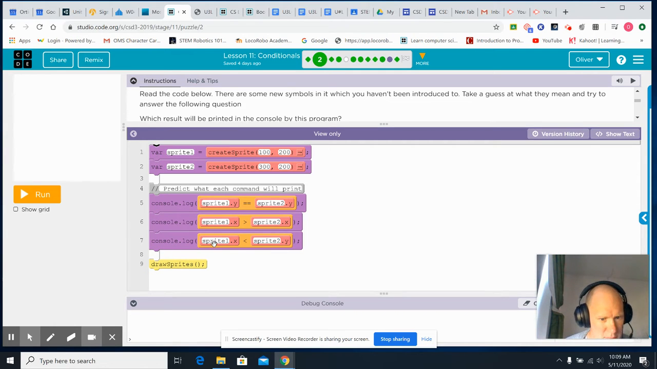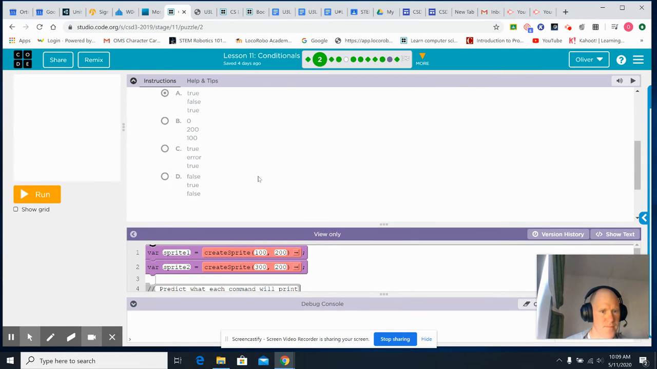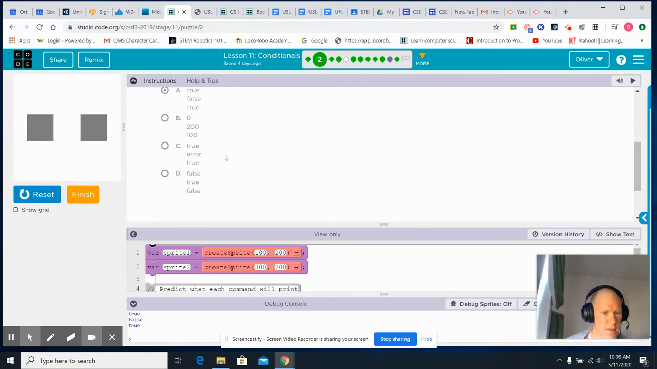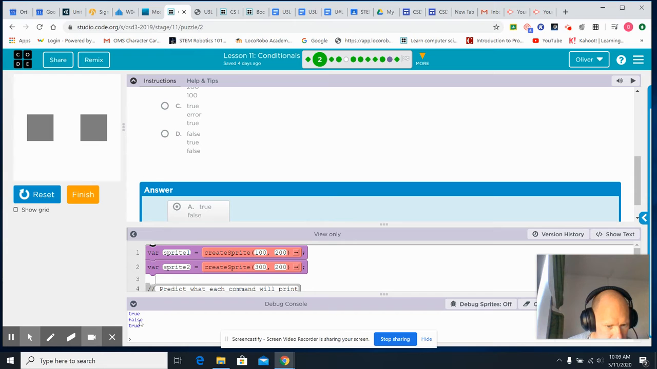Now, console log sprite 1x is less than sprite 2y. Sprite 1x is 100. Sprite 2y is 200. So that's going to be true because sprite 1x is 100 and 100 is less than 200. So that's why we chose up here true, false, true. That's how the answers go. We run it, and look, right here it says true, false, true. How nice is that?